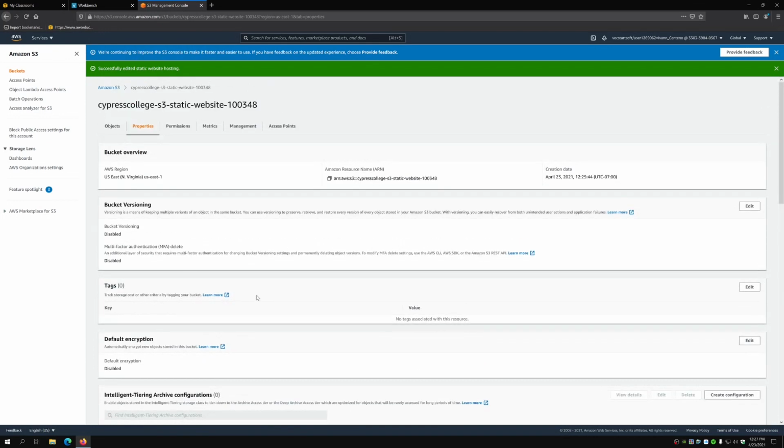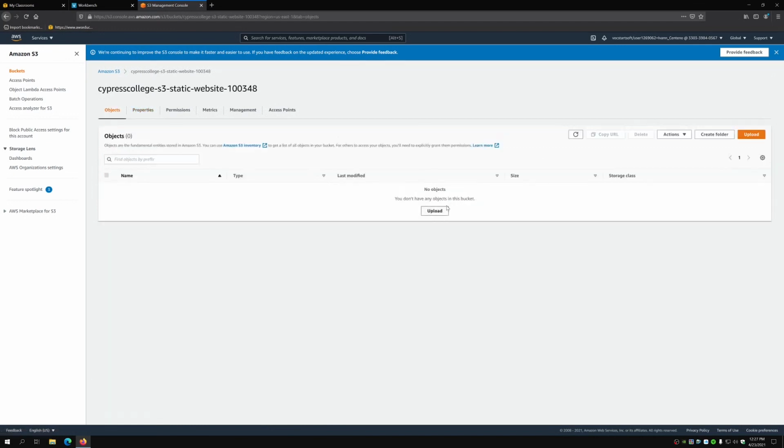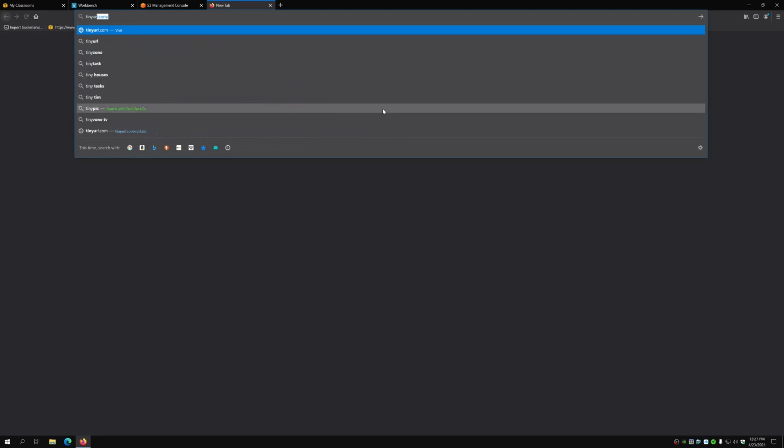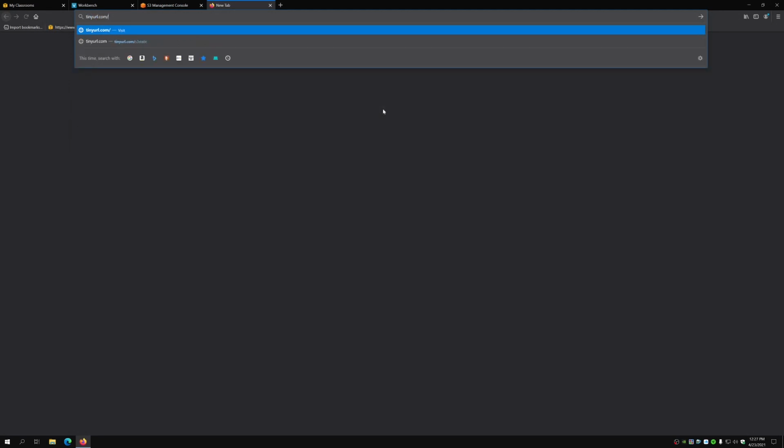Okay. Next thing we're going to do is go to Objects and upload the actual files. We don't have the files yet, so we should probably go download those. The lab does provide some files that you can use, so we're going to go to that URL right now. It is tinyurl.com/s3static.